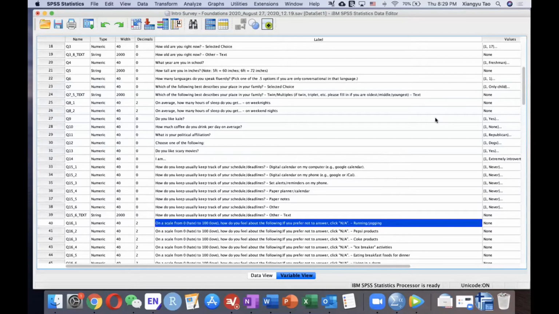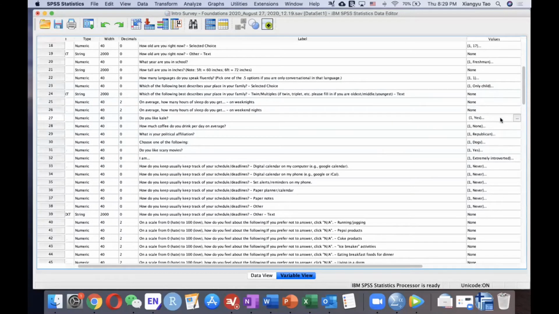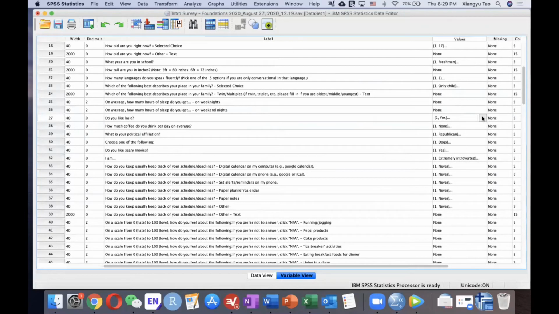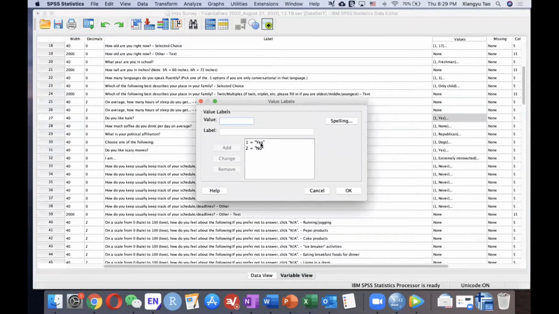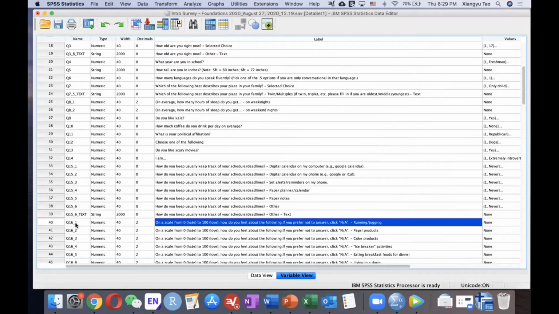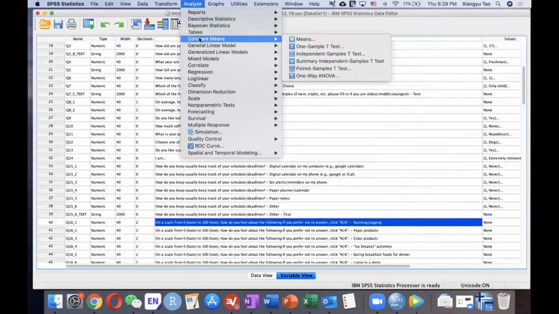So to run the analysis, the first thing is to check the values in this categorical data. As we can see here, 1 equals yes, 2 equals no. It's very important to remember that because we're going to use it. It's question number 9. And for the continuous variable running, it's question number 16, the first question of number 16. So analyze, compare means, independent samples t-test.